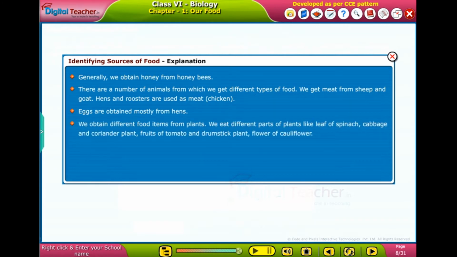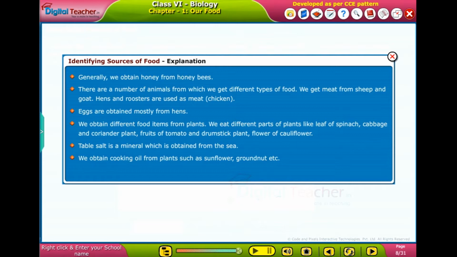We obtain different food items from plants. We eat different parts of plants like leaf of spinach, cabbage and coriander plant, fruits of tomato and drumstick plant, flower of cauliflower. Table salt is a mineral which is obtained from the sea. We obtain cooking oil from plants such as sunflower, groundnut, etc. We obtain sugar from stem of the sugarcane plant.